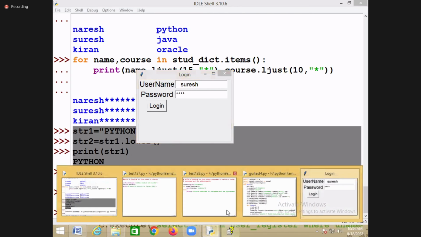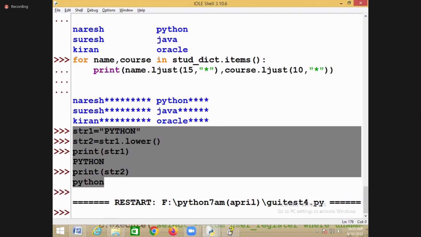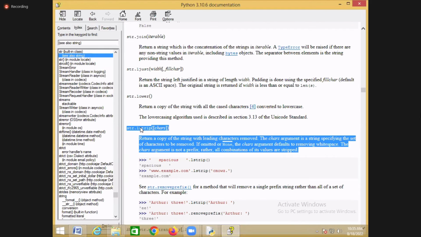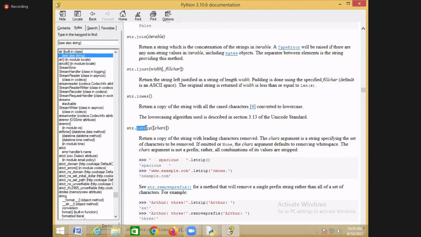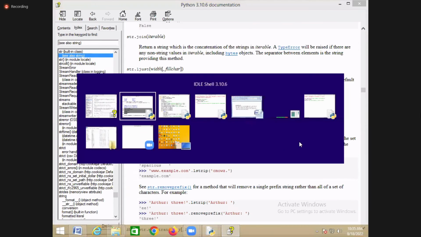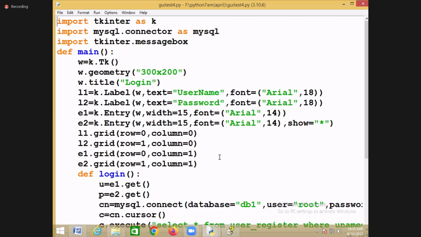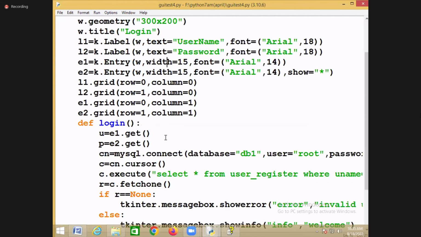So how can I remove these leading spaces? You remove these leading spaces by using lstrip. If you don't give the characters, then it will remove which one? Spaces. For example, see, this is how.